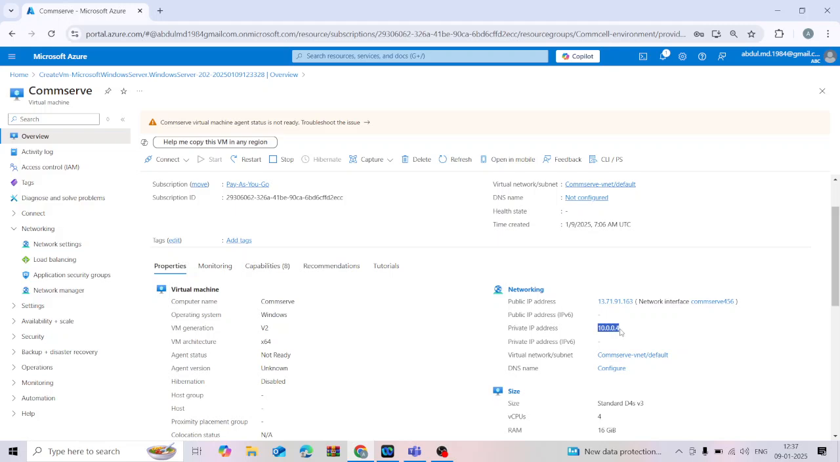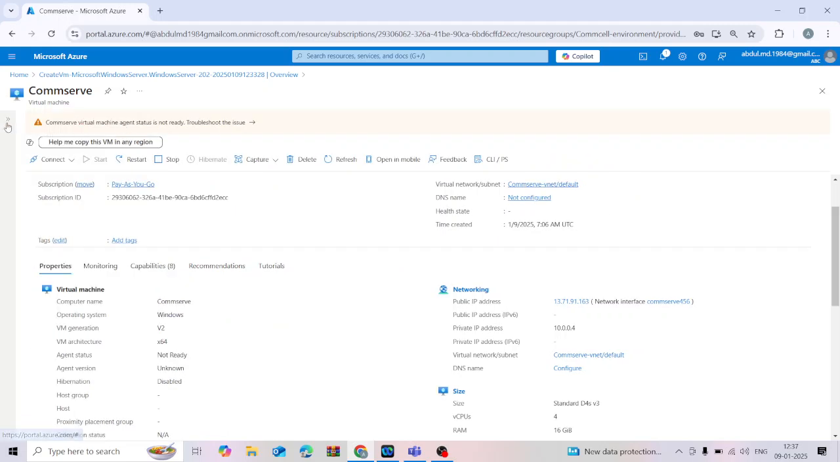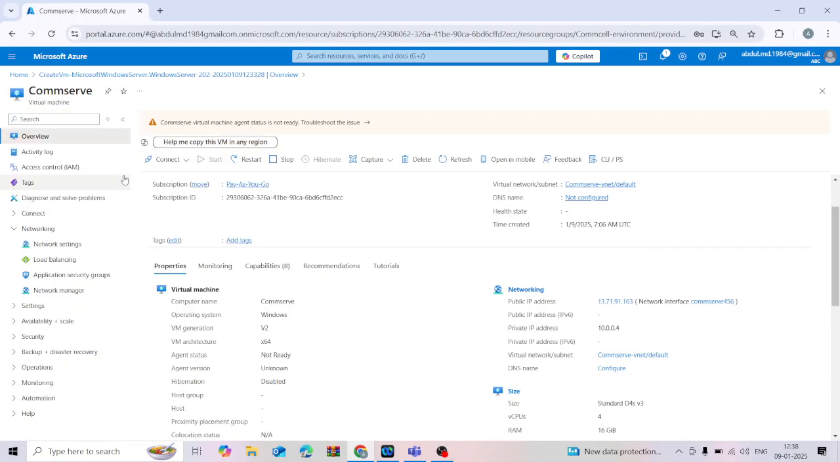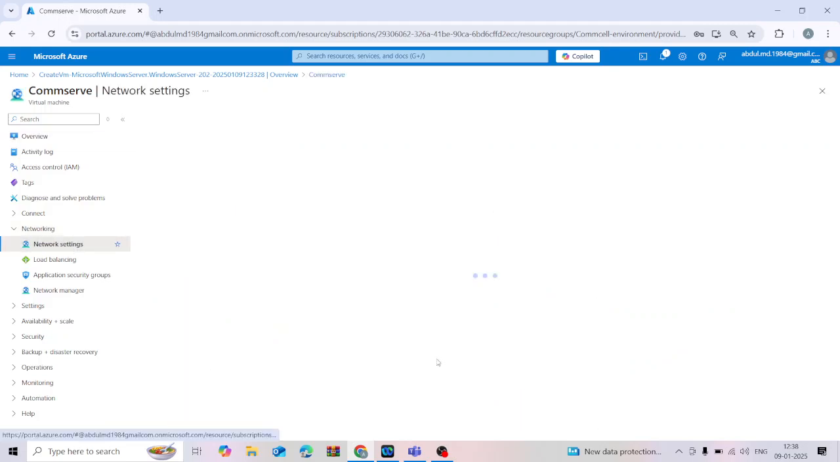It should be static. So for that, I need to go to the left hand side. You can see the networking section. If you are not able to see this, go to the left corner, and there are two arrow marks pointing toward the right side. Click on that, then you'll find the network section, and here you have a network setting.